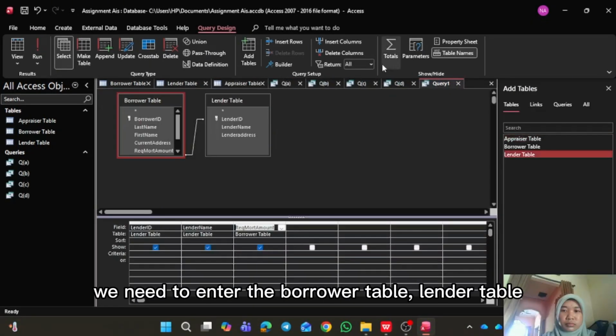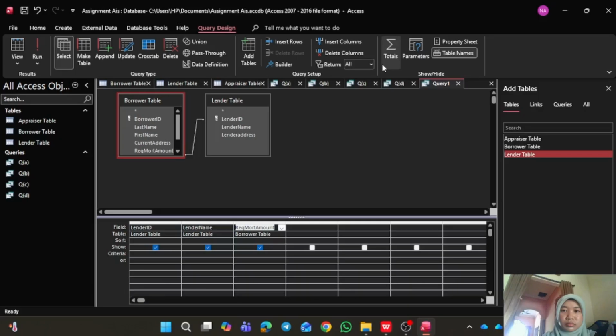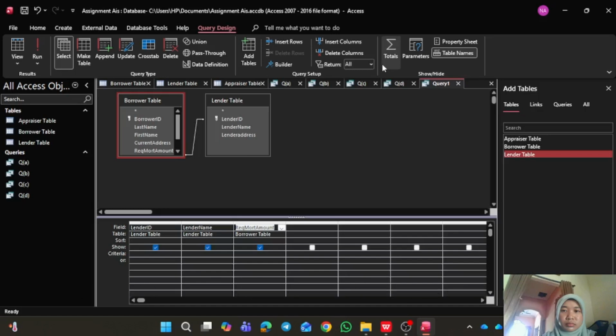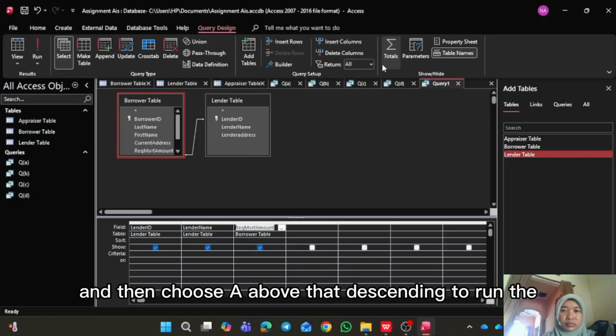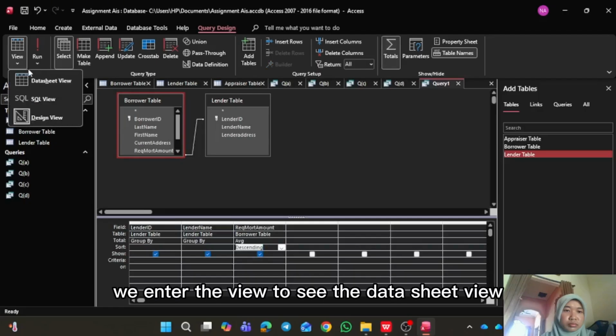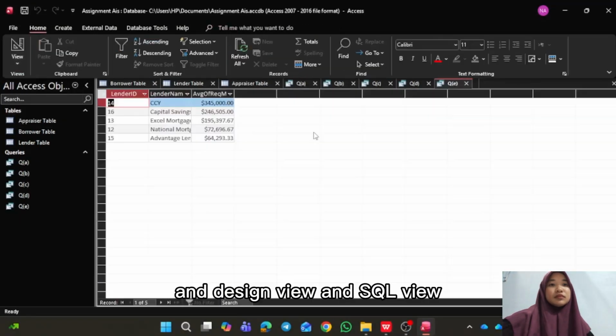For question E, we need to enter the borrower table and lender table, and then we choose the lender ID, lender name, record amount. After we choose all, we need to click totals and change the group by to average, and then choose descending to run the design, and then we get the design view, SQL view, and datasheet view. We enter the view to see the datasheet view, design view and SQL view.